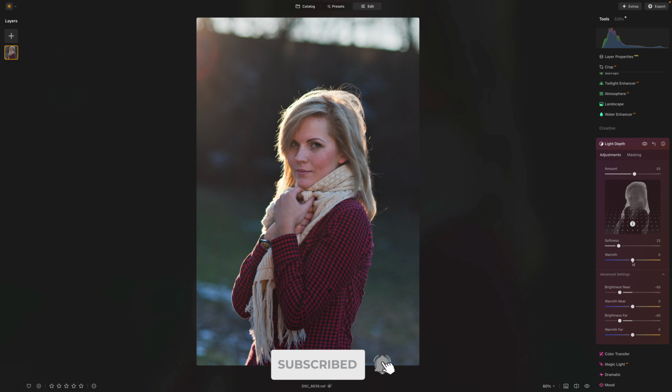And then I am also going to warm this up because I think that it makes sense since this is a sunset photo probably. And I think that that looks pretty good. So let's turn this off and turn it back on. And you can see how we're already starting to get a little bit of light depth in there.